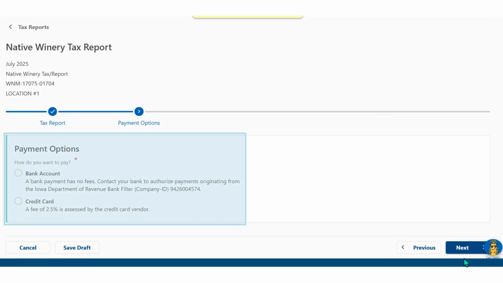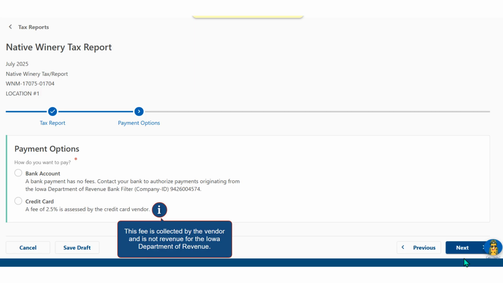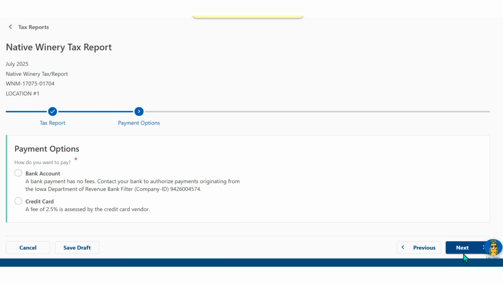There are 2 payment options from which you can choose to pay, either by bank account or by credit card. If you choose to pay with a bank account, it is recommended that you contact your bank ahead of payment to authorize payments originating from the Iowa Department of Revenue. If you choose to pay by credit card, it is important to note that a service fee will be charged by the credit card processing vendor. This service fee is collected by the vendor, and it is not revenue to the Iowa Department of Revenue. We are going to show how to submit a payment with a bank account. I will select that option and will then click Next.